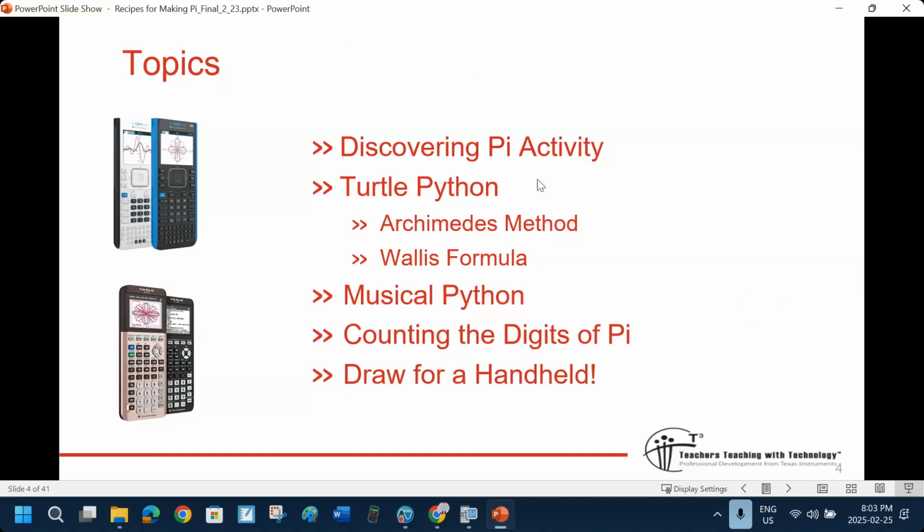So this is just an overview of what we're going to be covering. We're trying to cover different platforms. So if you're an 84 user or if you're a TI-Nspire user, you're going to see some different things that we're going to try.